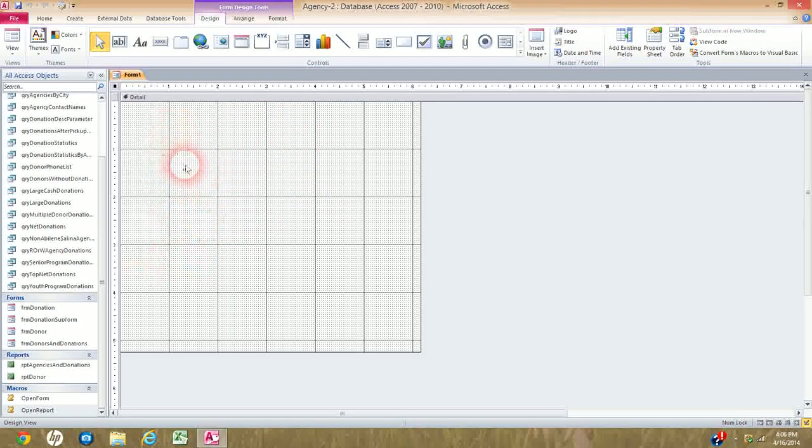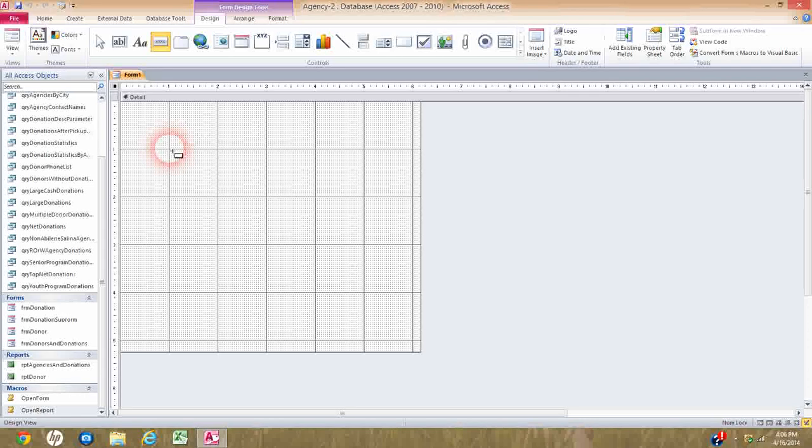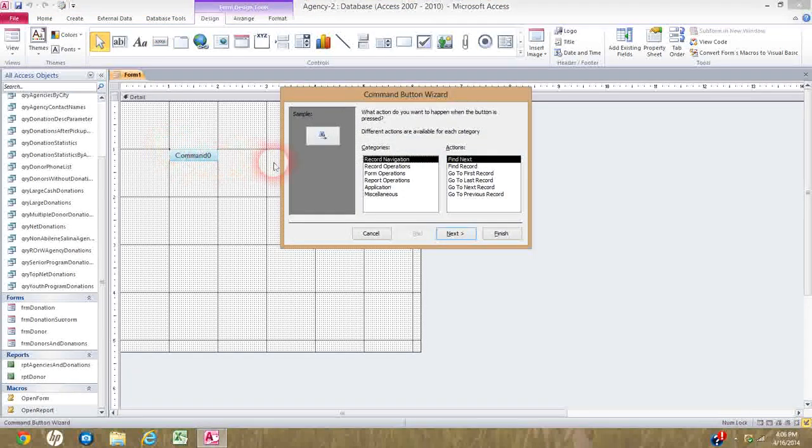To add a command button on here, we're going to use this button up in the ribbon. I'm going to click that, and then I'm going to click inside my form. Anywhere you want, but somewhere where it makes sense, like right here. And as soon as I click, this wizard comes up. Now, I'm going to go down to where it says Miscellaneous on this first screen, because Miscellaneous is where I'm going to find the action that says Run Macro, which is exactly what I want this button to do. So I click on Run Macro, and now I'm ready to go to the next step.